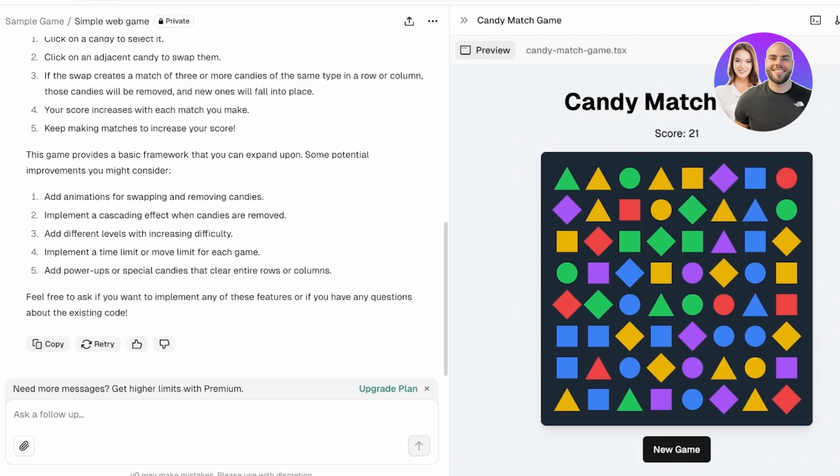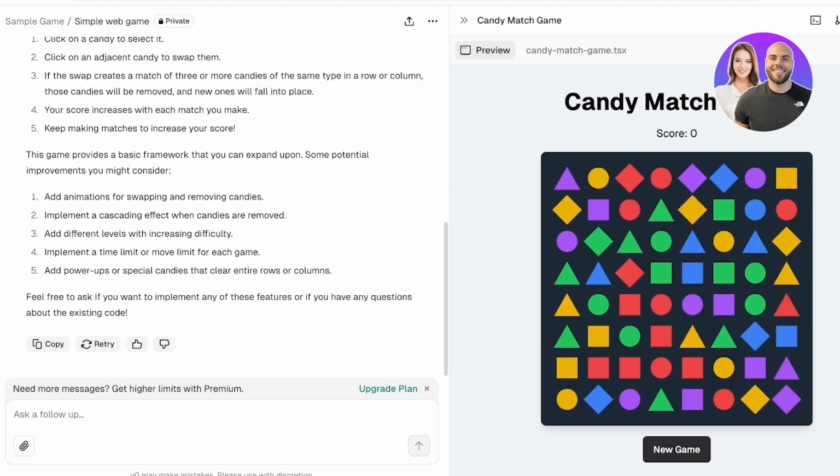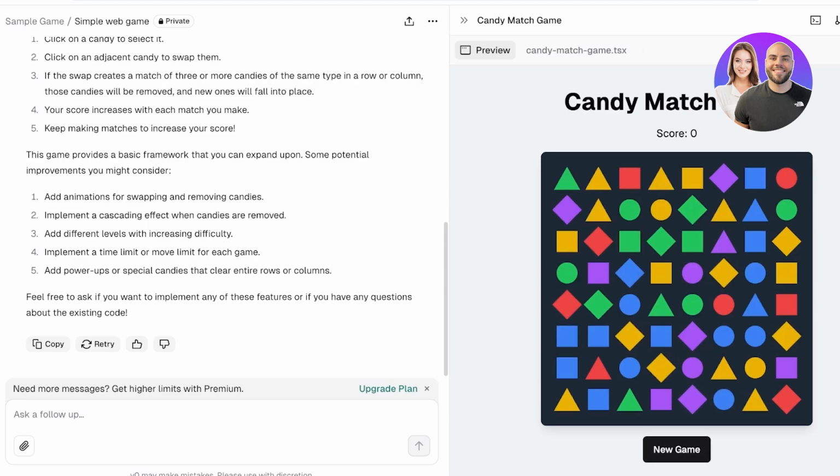So when four candies align, it removes them, and it's basically like a simple version of Candy Crush, you could say. It's definitely a basic little game. You obviously can improve upon this by providing a more detailed prompt to the V0 AI. Now, I would say that when you're trying to build a basic structure or a basic wireframe, this is going to be such a game changer.